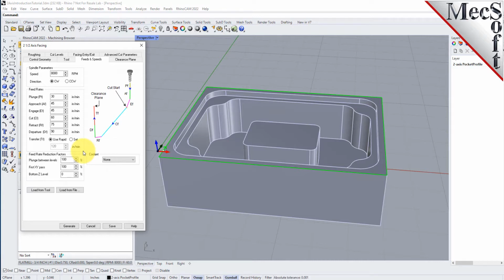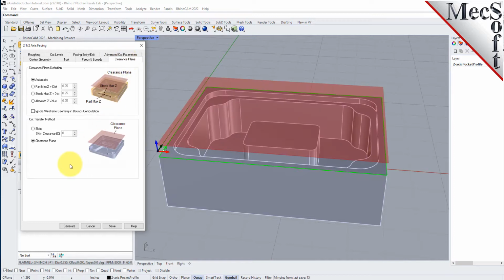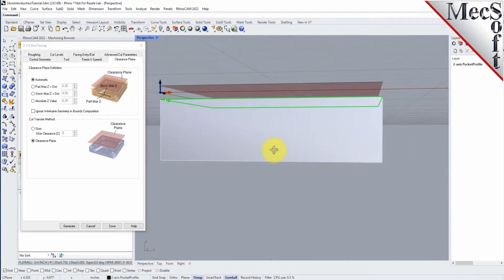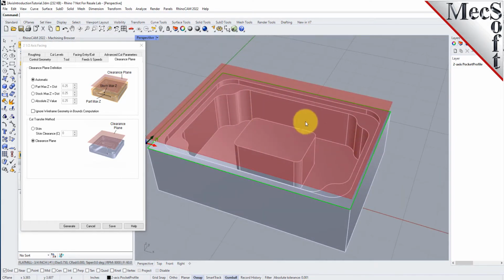Next, we'll switch to the Clearance Plane tab. Set the clearance plane definition to Automatic and the Cut Transfer method to Clearance Plane. In the automatic mode, RhinoCAM will determine a safe Z height for locating the clearance plane. Setting the Cut Transfer method to Clearance Plane will force all transfer moves to be performed in this determined clearance plane. The clearance plane is shown on the graphic screen.